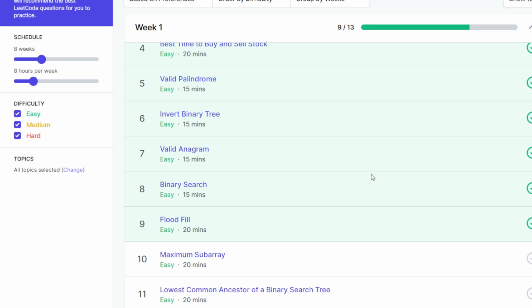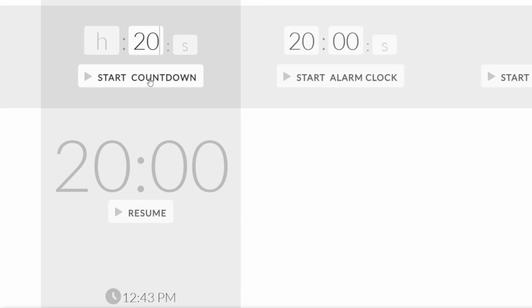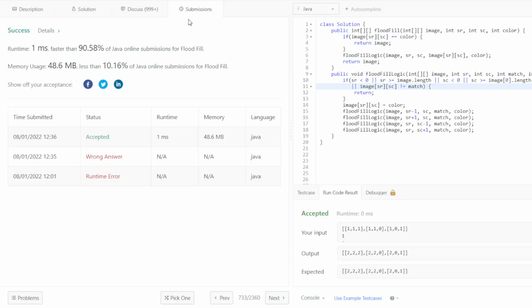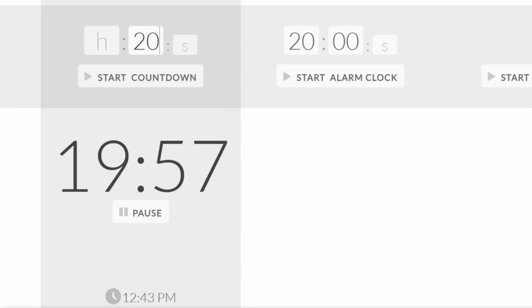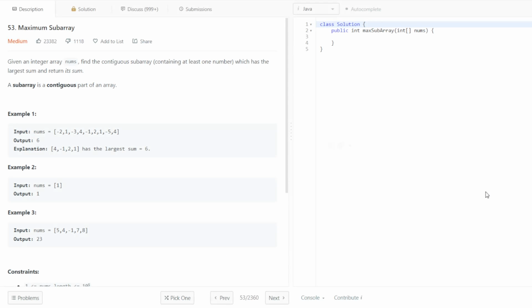All right, so this is the 10th problem of the Grind 75. This is Maximum Subarray. We are given 20 minutes for this problem, and so we'll start the countdown now. So let's actually go there. Okay, Maximum Subarray. Looks like it's a medium now, but used to be an easy.